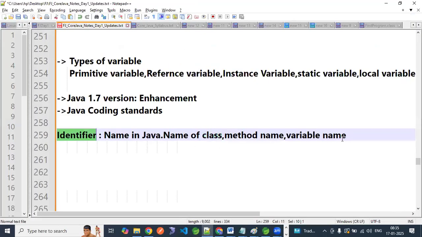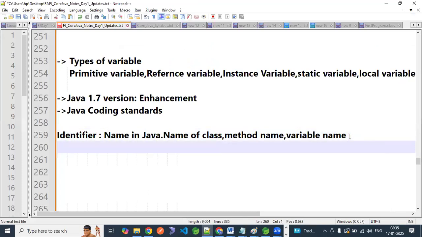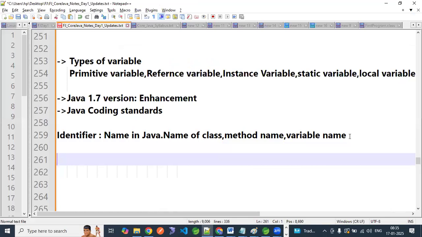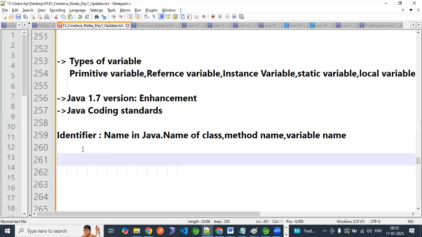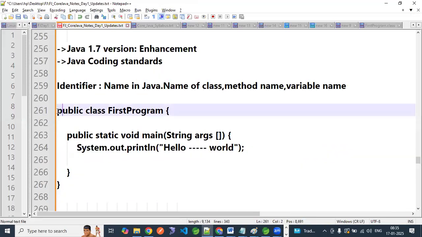Identifier means that through which we are recognizing something. In yesterday's example, I will copy paste here. This is the program. What is here: public class first program. So first program is what? Identifier. What is the method name, guys? Main method. Hope you are good. Now we will see some more detail.